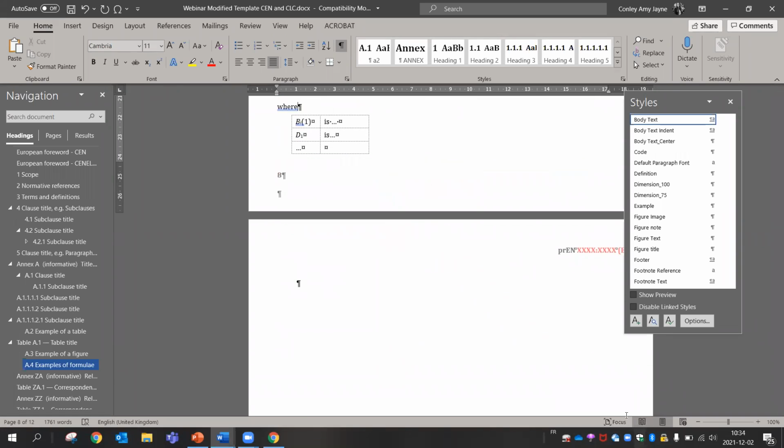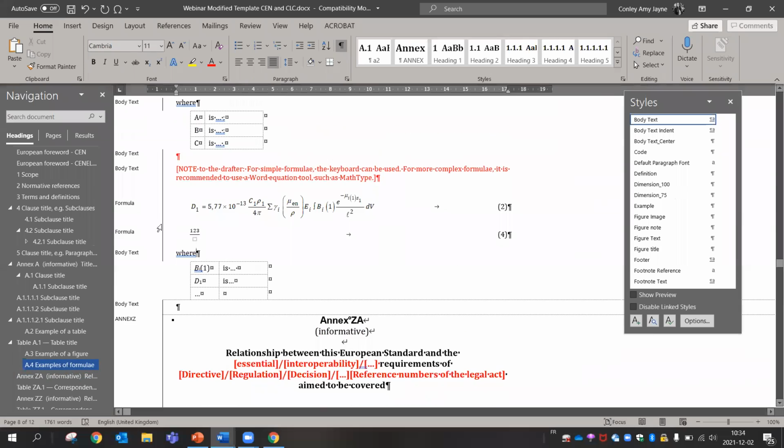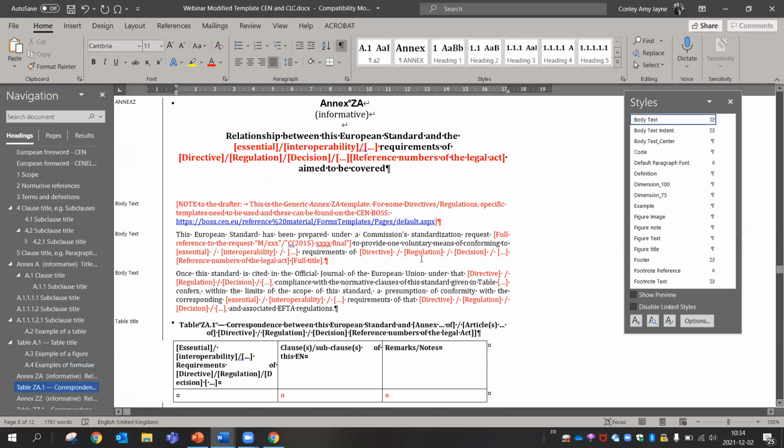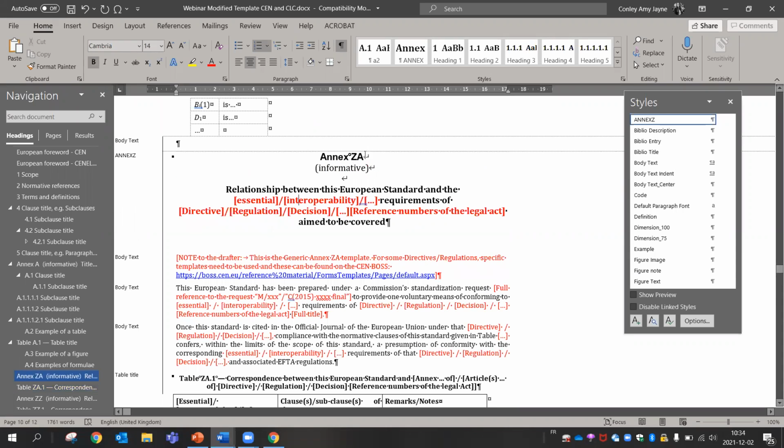Okay, so we head back into our draft view, so you can just see an overview of the styling. So now we have the Annex ZA. If you have a harmonized standard, I'm not going to talk about how to fill this out today because this is outside the scope of the webinar, but just from a styling perspective, again, we have the soft returns at the end of the title, and this title is the Annex Z.